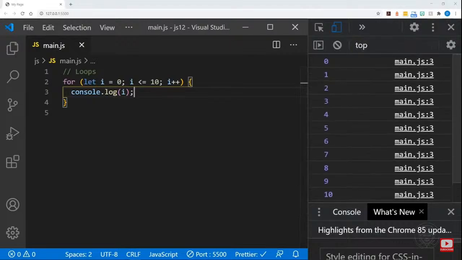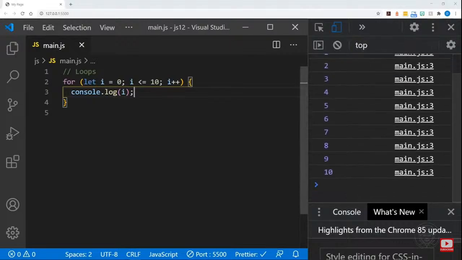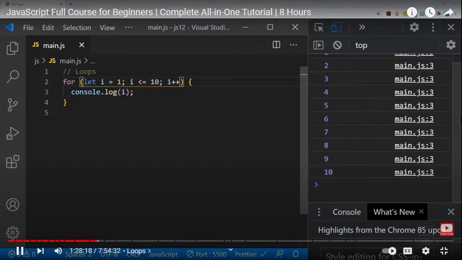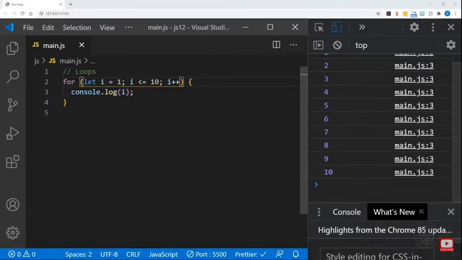Yes, we've got 0 through 10 because I said less than or equal to 10. If I had said less than 10, it would stop at 9. Or we can start the value of i at 1, and then we could say less than or equal to 10, and we would simply get 1 through 10 instead of 0 through 10. Different ways to construct the loop. Also, you can break these things out of the for parentheses. This would not have to be here.